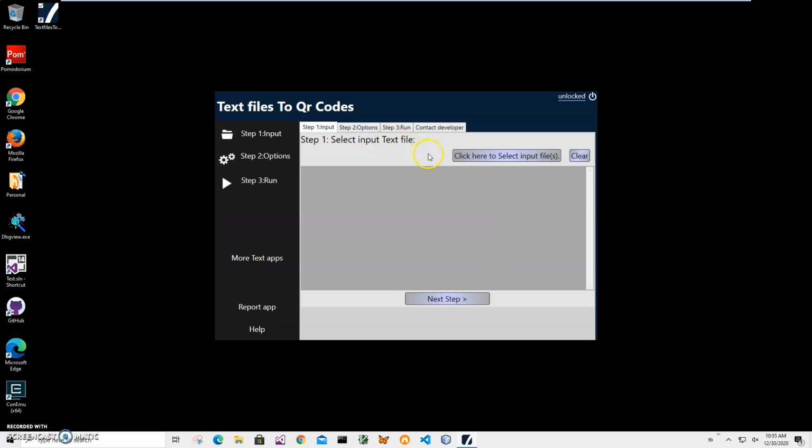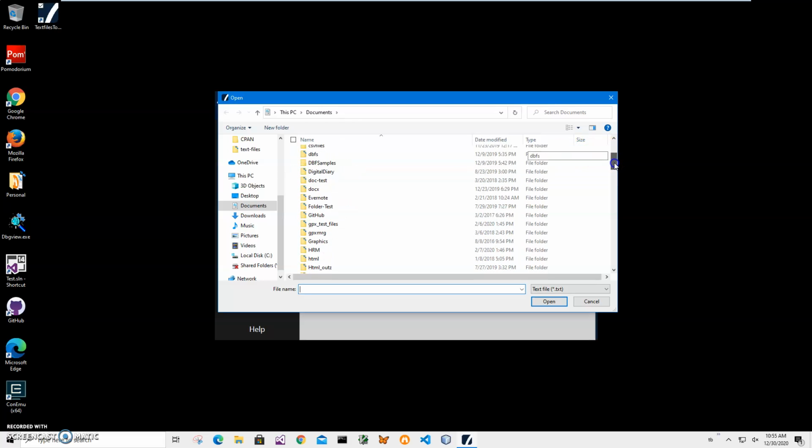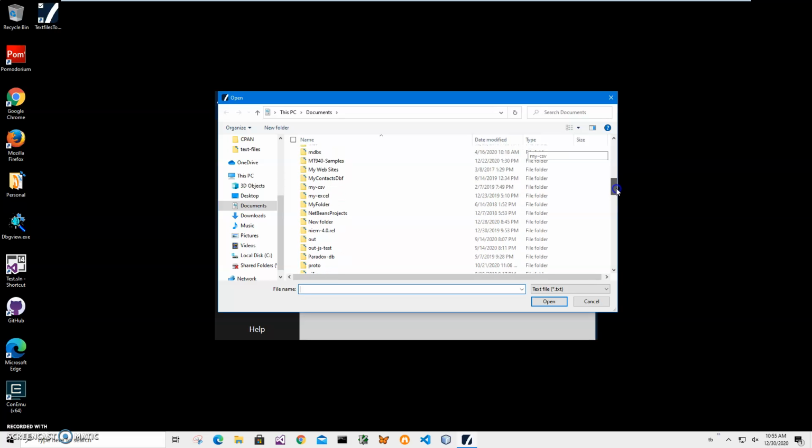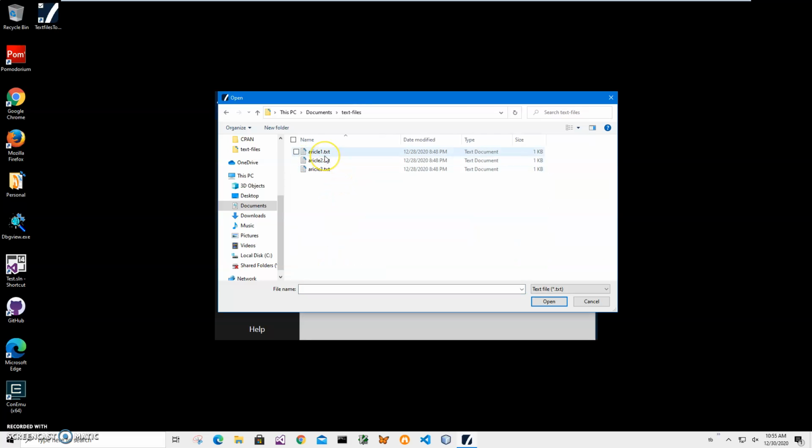Now the conversion is a three step process. In the first step, I have to select the files I want to convert. So I will click to select input files, and navigate to the folder where my text files are located. So these are text files, and I have basically three simple text files. Let's select this one, and this one, and this one.